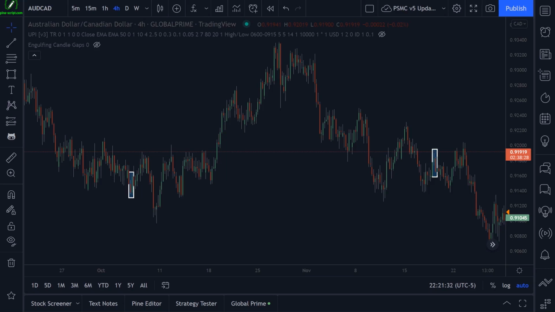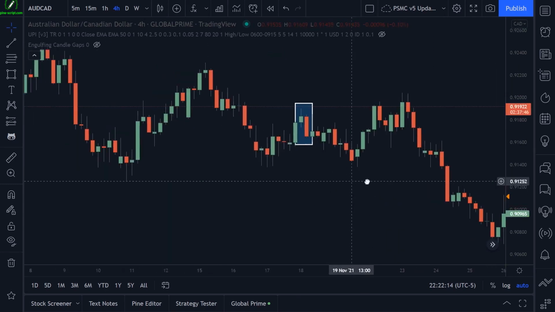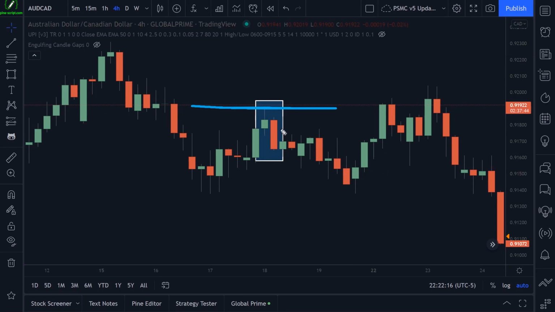Hey guys and girls, in this lesson, I want to show you how to adapt your candlestick pattern detection to account for gaps in price action. So I've got a couple of examples highlighted here that I'll zoom in and show you what I mean. So here is a swing high bearish engulfing candle, right?